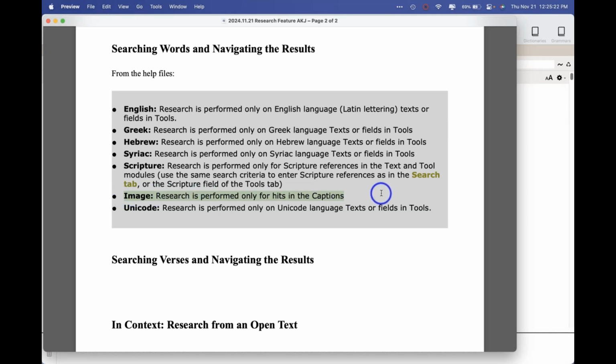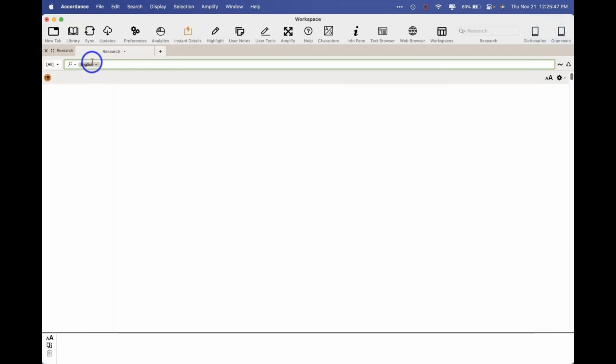So that's not what the image search is, but it will search the captions, which is, again, not the same thing, but it's still helpful. So for example, if you wanted to look at images like maps of Mesopotamia, any caption that had Mesopotamia would show you that map. It would not show you images where Mesopotamia is on the map, but if it's in the caption, it would surface that. And this can be a useful search for looking for good visual aids.